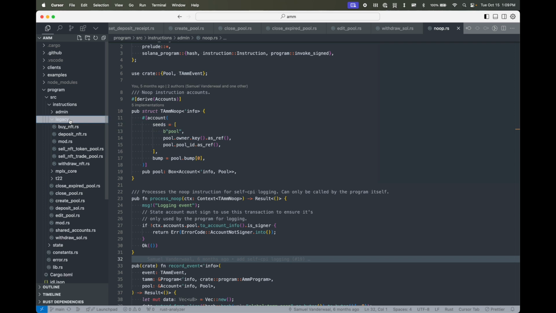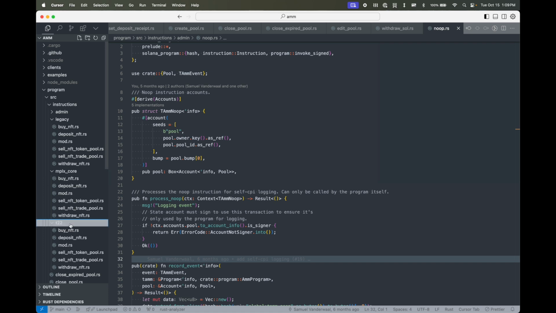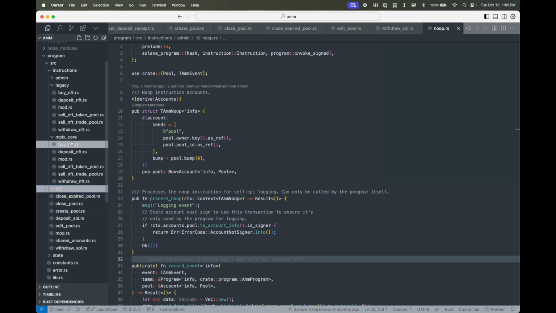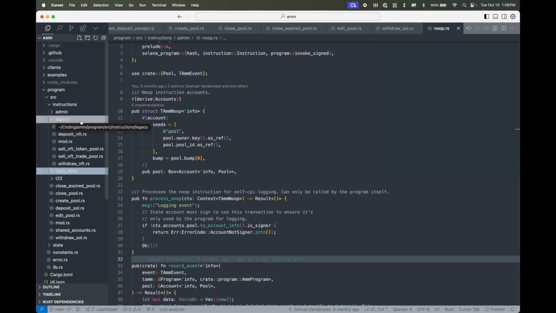So each of these standards has a buy NFT, deposit NFT, sell NFT token pool, sell NFT trade pool, and withdraw NFT. So you'll see that these handlers are duplicated. And the reason we have to have separate handlers for each standard is each standard is a little bit different on how the assets are transferred, how the assets are validated. And so we split them up for ease of use, but we do have a shared account struct I'll show you in a minute.